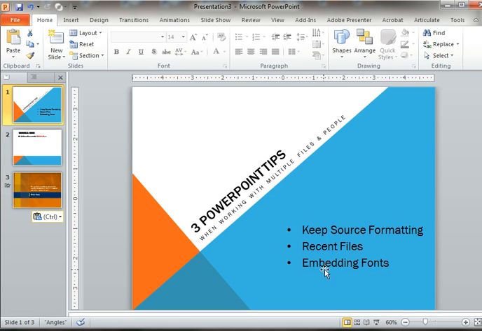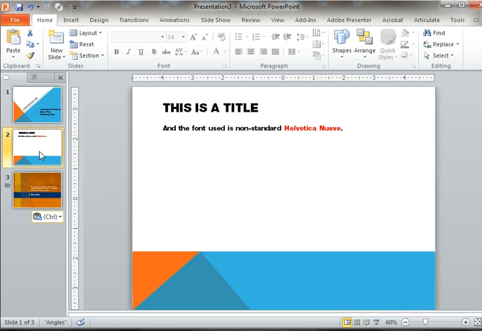And then the final tip is embedding fonts, which a lot of people probably already know about. Here's a slide in this presentation that is using a non-standard font. Basically, it doesn't come with the Windows operating system. It's a font that I've purchased, and I'm using it, and I want to share this file with somebody else, but that person doesn't have the font. They haven't bought it. So what you can do, you don't want a font substitution to occur because it's going to mess with your design. You actually want this font to travel with the file.